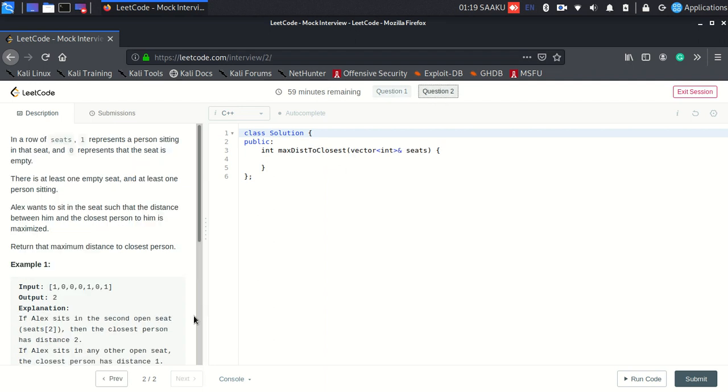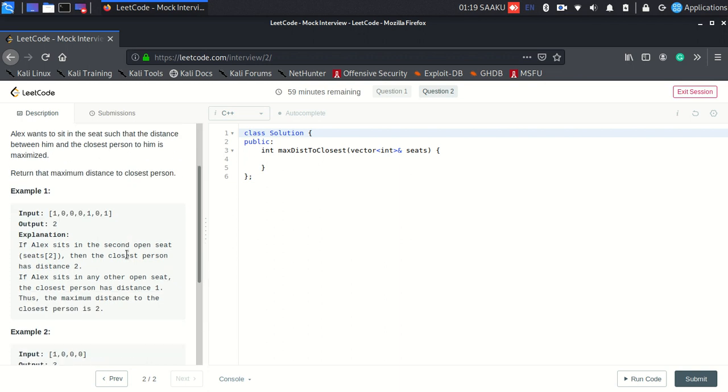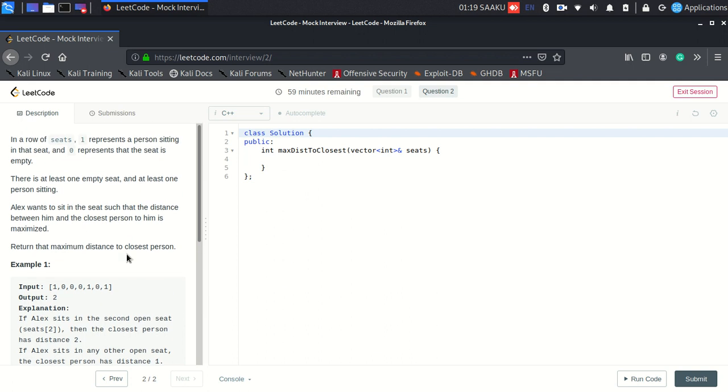Okay, here's one question and here's another question. Alright, great. So let me start with the second question. In a row of seats, 1 represents a person sitting in the seat and 0 represents that the seat is empty. There is at least one empty seat. Let me make it clear, I haven't seen both of these questions earlier, and that's an honest review. So Alex wants to sit in the seat such that the distance between him and the closest person to him is maximized. Alright, return that maximum distance to the closest person.